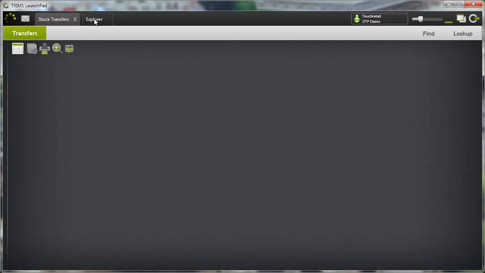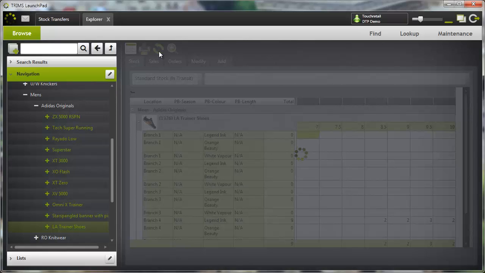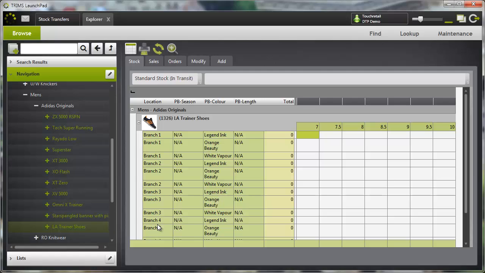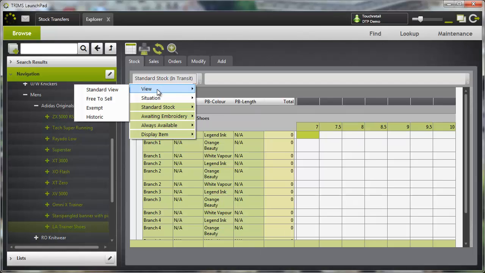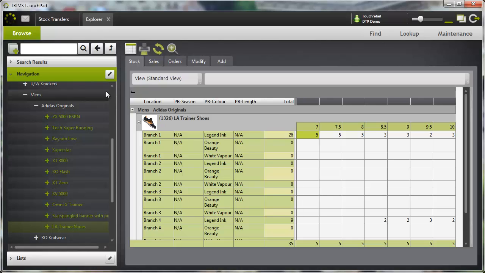If I go back to Explorer, if I refresh this window, they have now left the in-transit stock type. If I put this back to standard view, you'll now see that the branch 4 has those items in it and they're no longer in branch 1.